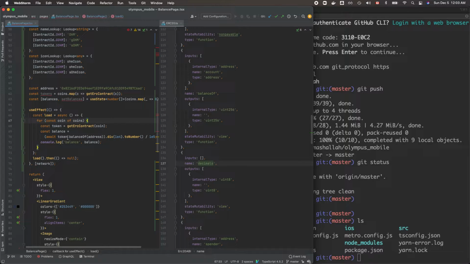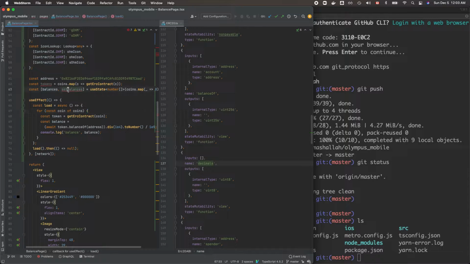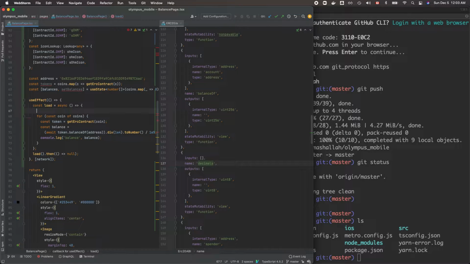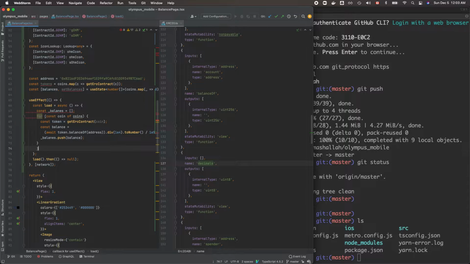I believe it would be best if we do it. We have to now call setBalances on these, right? So one way I can do this is to define a new variable, const balances, as an empty array, and then I can do balances.push(balance). Once I do that, I can do setBalances, not balances, whoops. All right, cool. That is all of it.